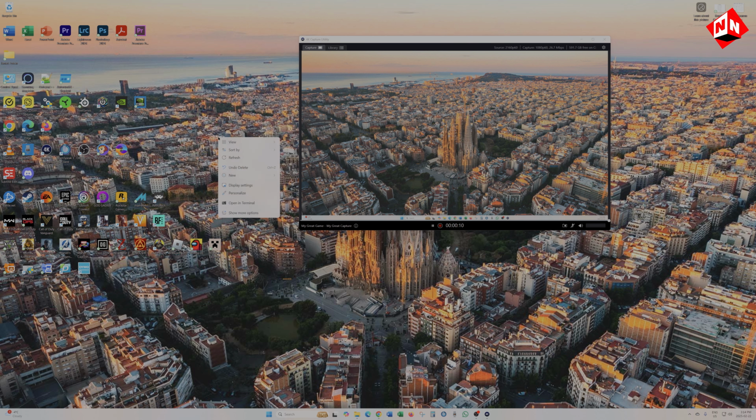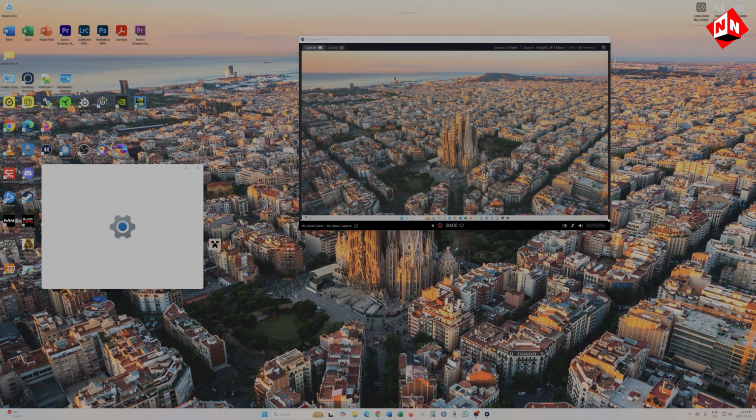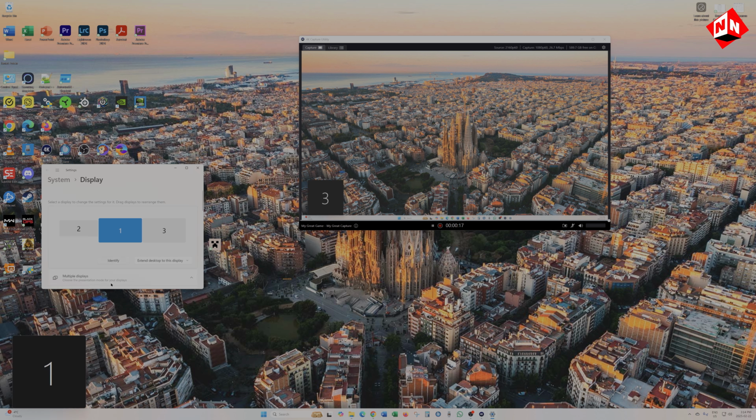What you'll need to do from here is go into your display settings. Let's identify each monitor. So the number 1 is my actual monitor and the number 3 is the capture card. The number 2 is another monitor that I'm using, but it's irrelevant for this video. You'll see that the default has the capture card set to extend desktop to this display. That's not what we want if we want to record the actual desktop.